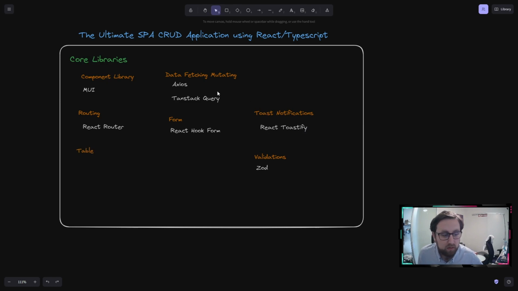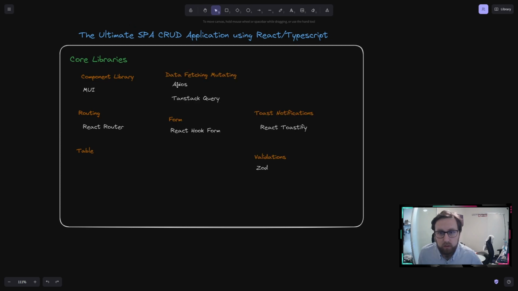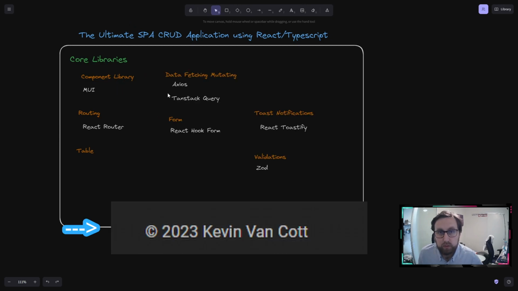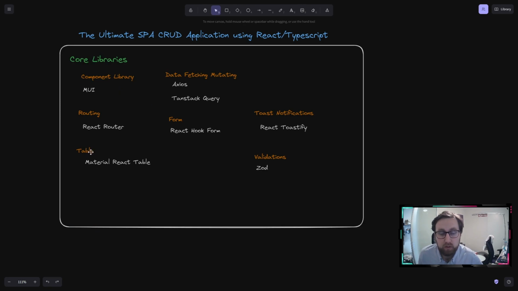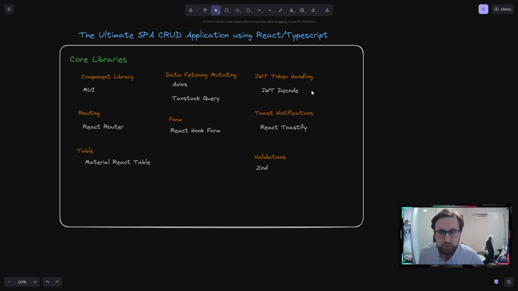For the table side of things, we're using Material React Table, which is a combination of the MUI styling and TanStack Table. Someone combined those two libraries into a single Material React Table, which has been really useful and helpful, and it gives you a lot more flexibility than Material Table that we were using previously. For JWT token handling, we're using jwt-decode, and that's just for parsing the JWT token more easily and handling that.